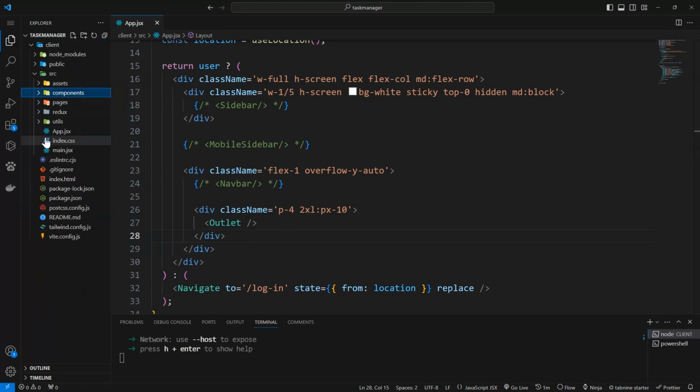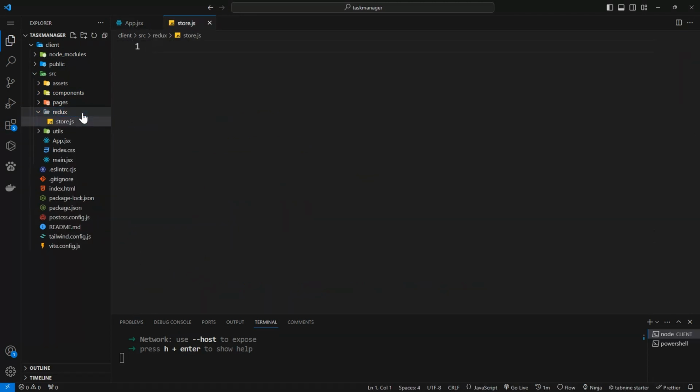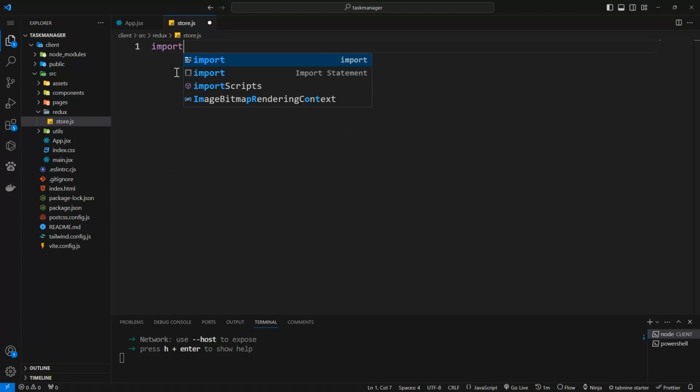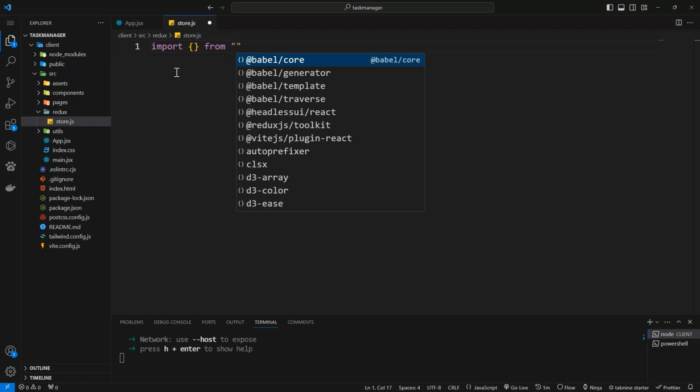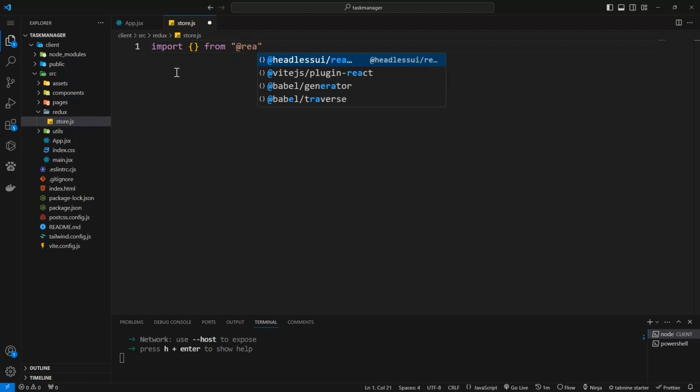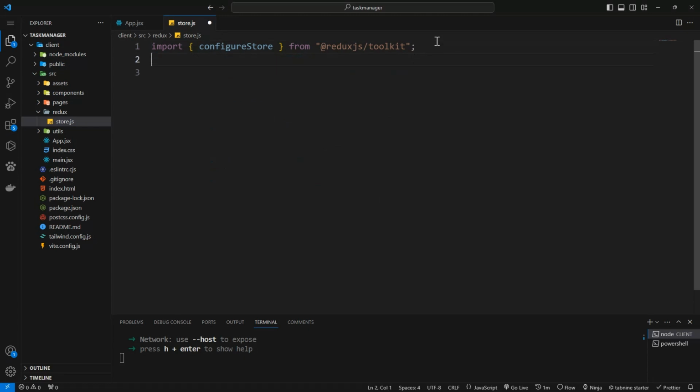So in the Redux here, just create a file named store.js. In the store.js, just import configureStore from @reduxjs/toolkit. So what are we importing? We're importing configureStore, and we will import other slices as well.